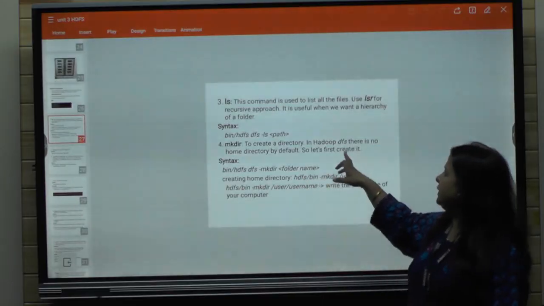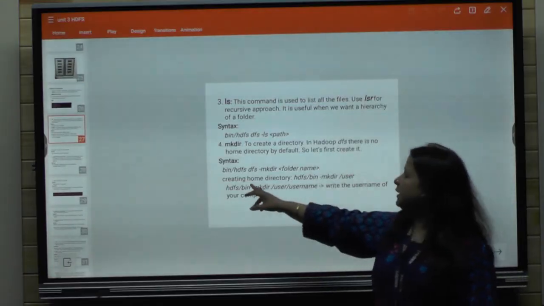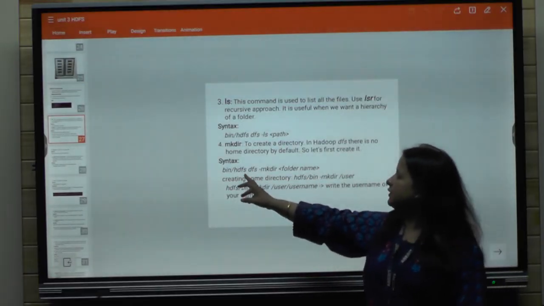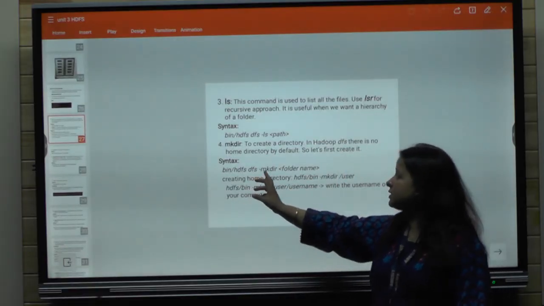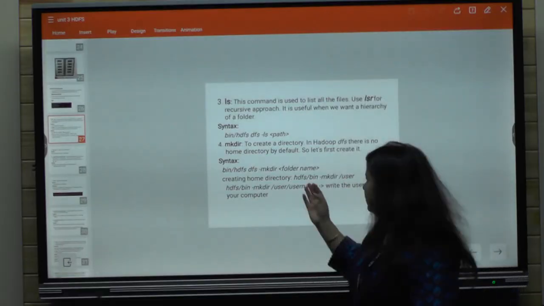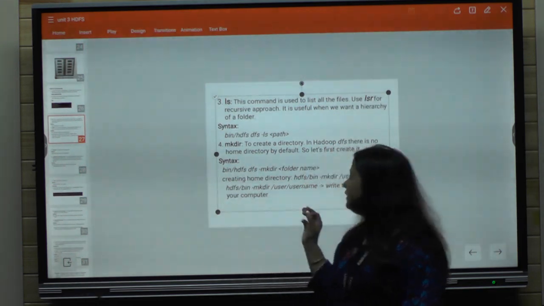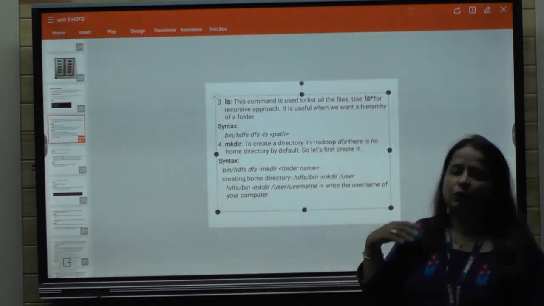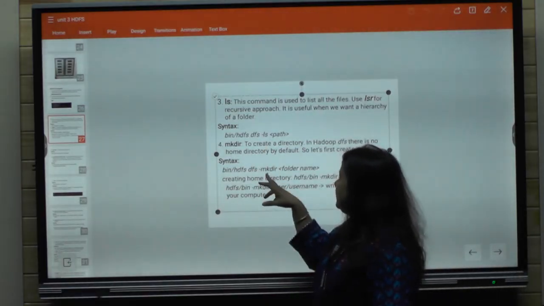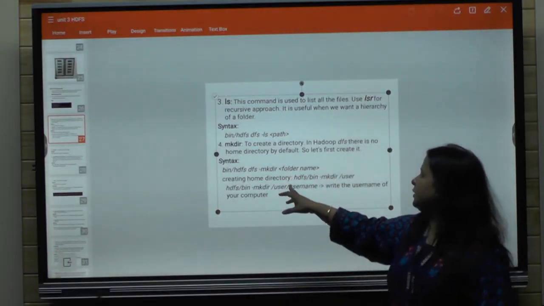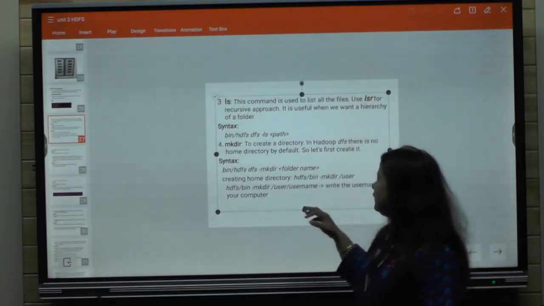mkdir command to create a directory in Hadoop DFS. There is no home directory by default, so we have to create it. This is the command: bin/hdfs. This is common in all, in the bin folder. hdfs dfs is for distributed file system. Then hyphen. This will be the same in all the HDFS commands, till dfs. Then you only have to change the command name. Then hyphen, it is common in all the commands. mkdir, then the folder name. Creating a home directory: hdfs dfs -mkdir, user directory, you have created.